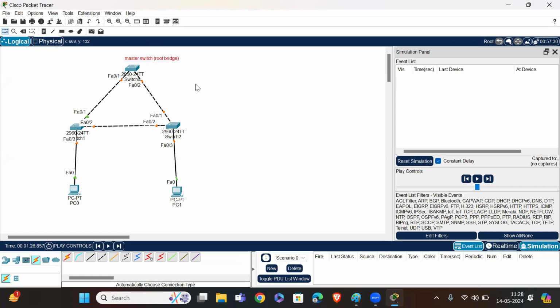How will the election of the root bridge be done? First question. When you turn on your network, the switches will automatically exchange BPDUs first. BPDU stands for Bridge Protocol Data Units. Okay, so BPDU is equal to bridge ID.